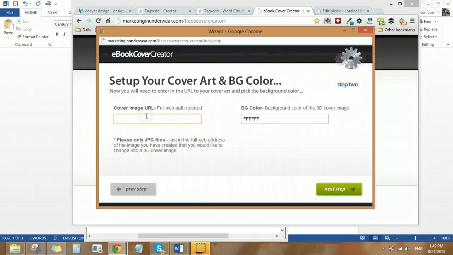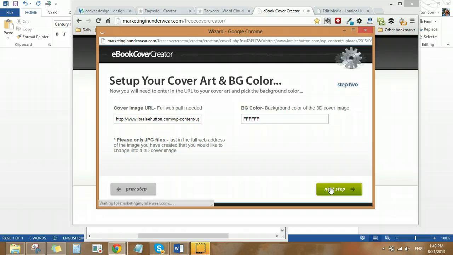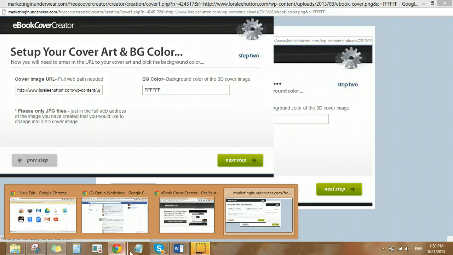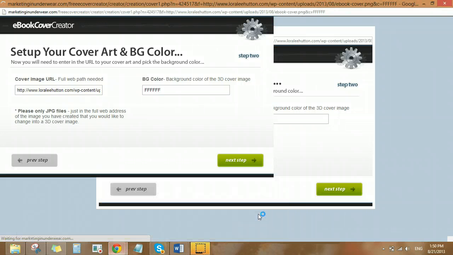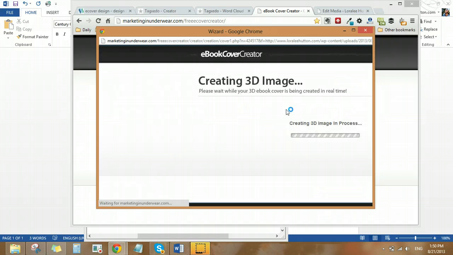So I'm going to just put the image URL right here. I can change the background color to match something on my website, and then click Next. And in just a second, we should see a little 3D ebook cover. The cover that I uploaded, you could use it for other things. You could use the flat version of it as well. You don't need to do the 3D version. Oh boy. Oh, there we go. Okay, good.